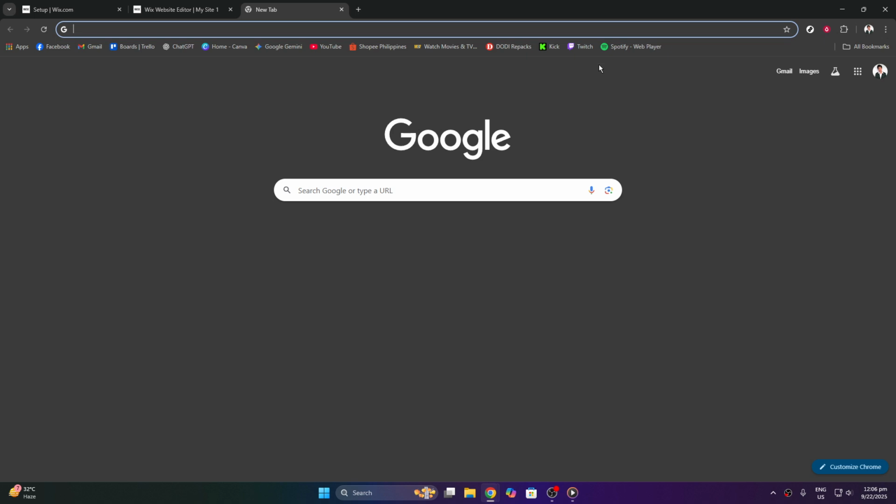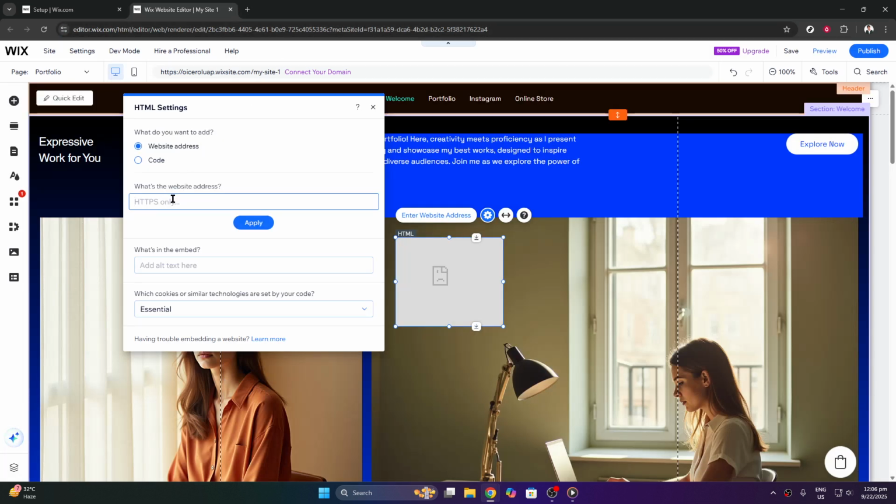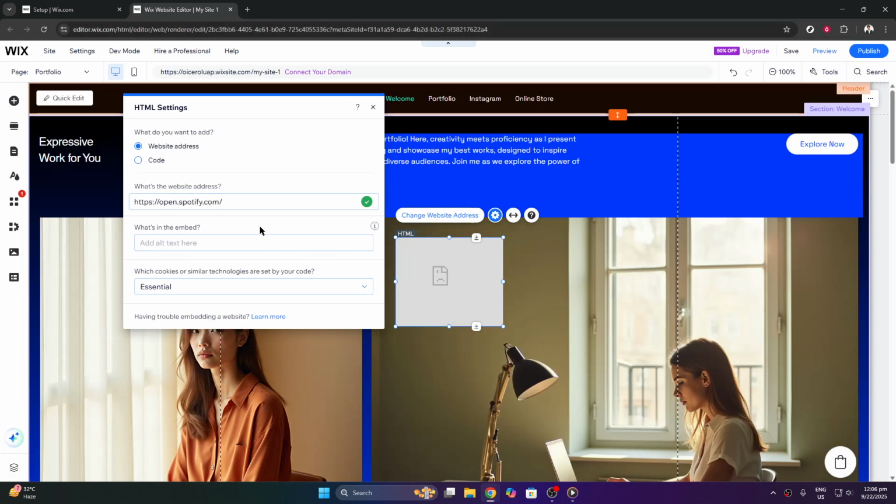At this point, you'll be prompted to type in a web address. In our example, that's a Spotify web address. So go ahead and enter it into the designated field. Make sure the URL you are entering is correct and accessible to the public, as any restrictions on content use could affect how it displays on your end.